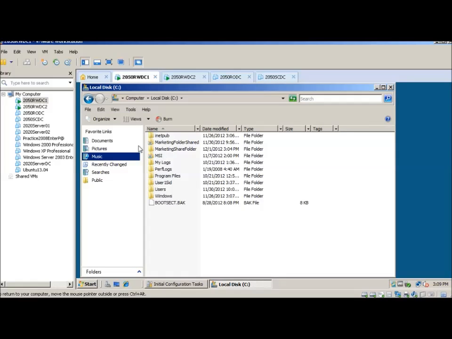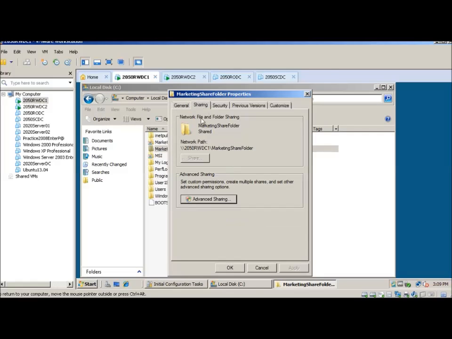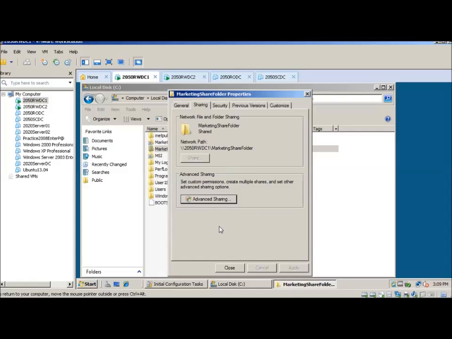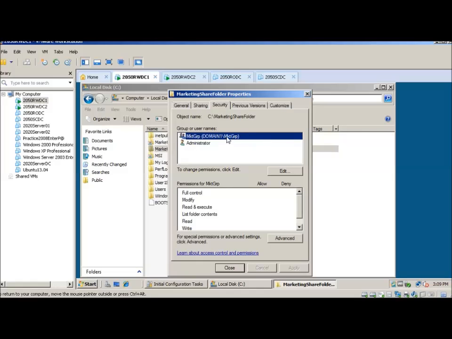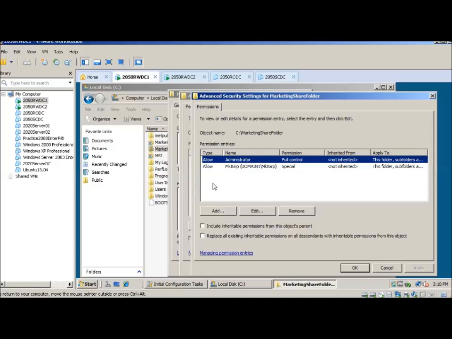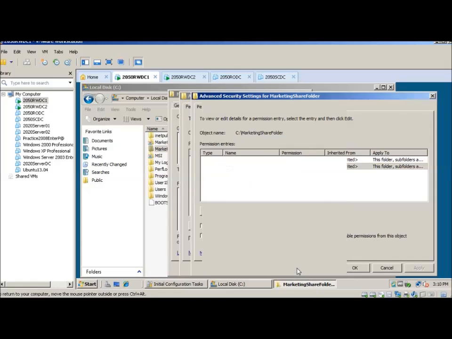Right click on the marketing share folder. Did I pick the wrong one there? I did, didn't I? Security. And share, and it should say permissions of everybody. Say OK, and then under security, it should have the marketing group, which has special permissions. Let me edit this one. And they have list folders, read, and read permissions.